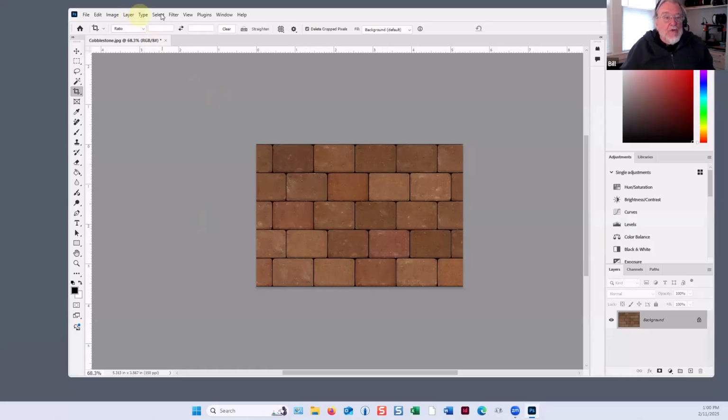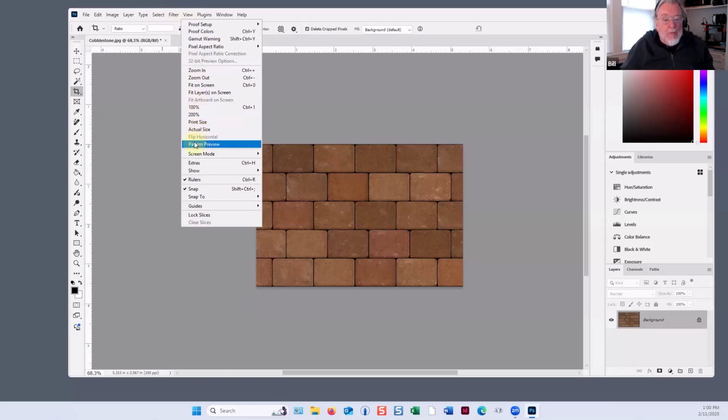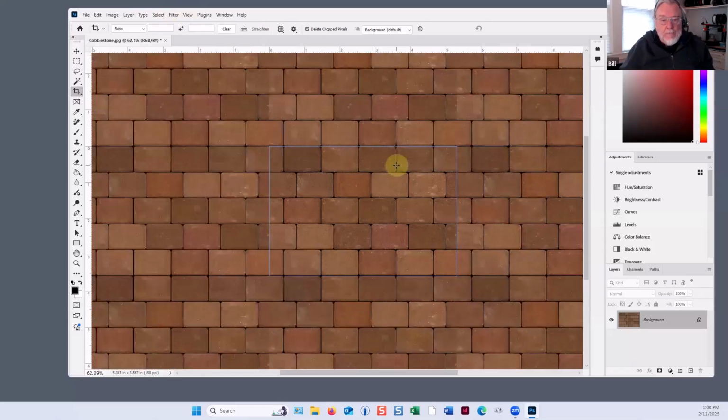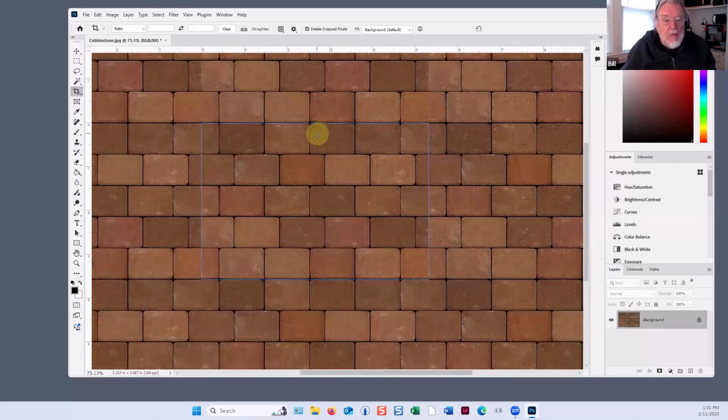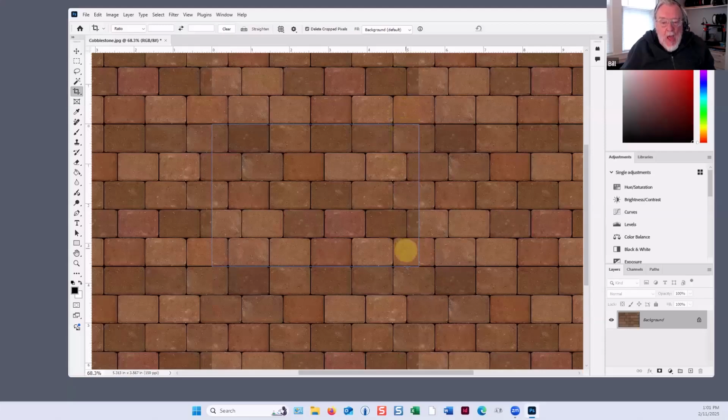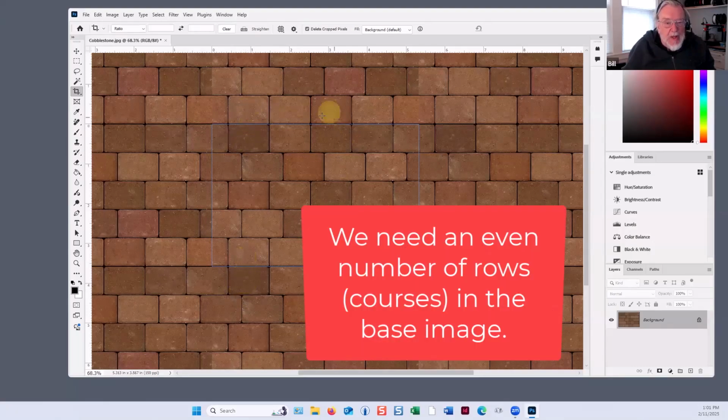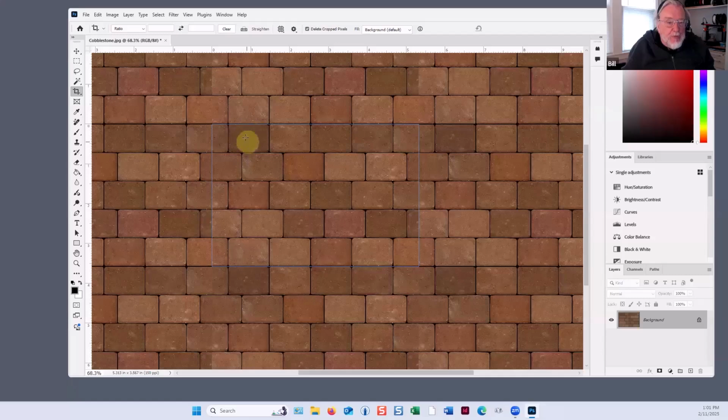And now if we go back to View, Pattern Preview, we can see that looks pretty good. One problem here, though, is that as you can see, what we really want is the joints to be staggered. But the way we've cropped this, here and here they aren't staggered. So what I need to do is to bring one of these down so we don't end up with a full brick and a full brick at the top and the bottom to repeat there. So we'll go back to take that off.